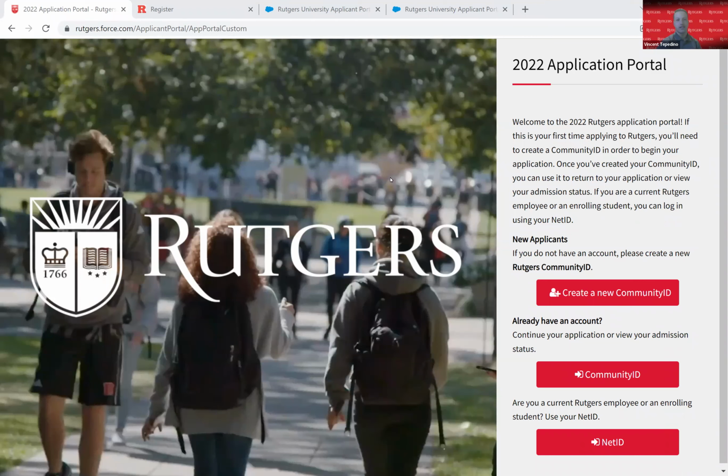What we're going to discuss today and walk through is the application process to Rutgers University for 2022. So we'll start with the homepage for our 2022 application portal. And the easiest way to get here is with our friendly URL, which is go.rutgers.edu/portal. Again, that's go.rutgers.edu/portal. Once you enter that into your web browser, you will be brought to this home page.